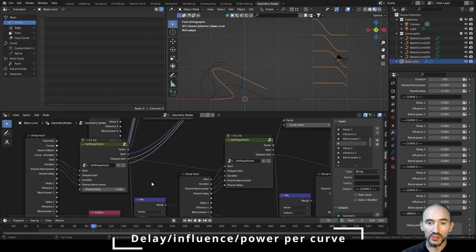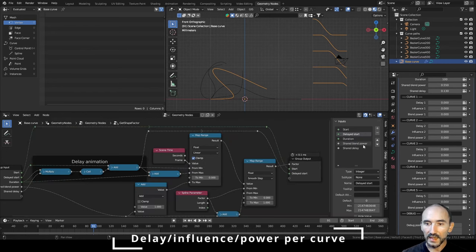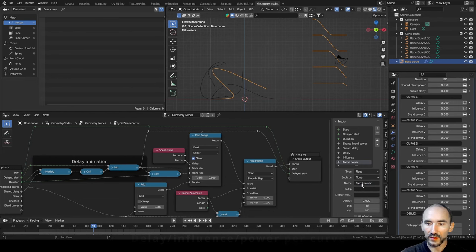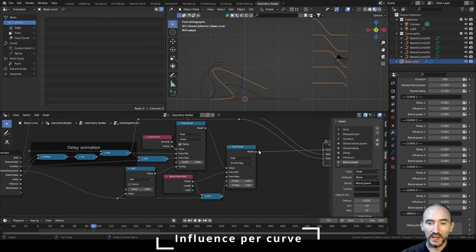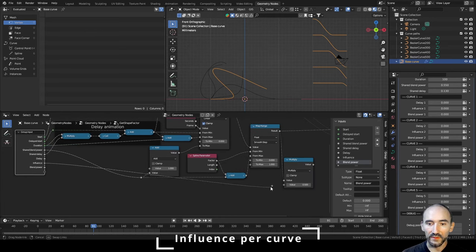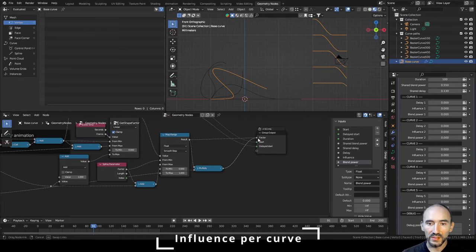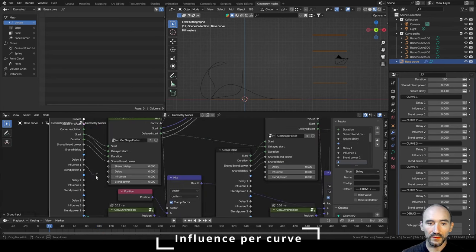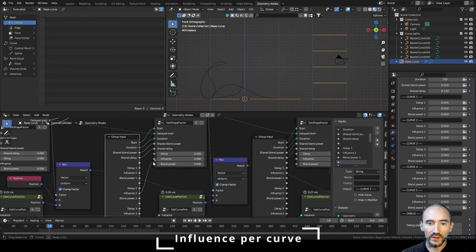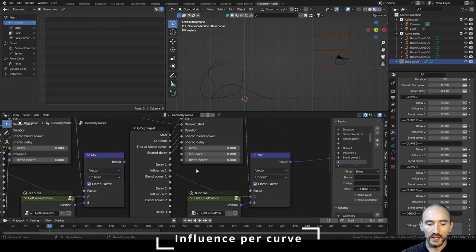To do this, we need to change this get shape factor, adding the specific delay, the influence, and the blend power. Now, the easiest part is the influence, because for the factor of the mixing, we can easily multiply this result by this influence value. Press H and use this for the factor, and this is the influence. So we need to link the influence 1 here, the influence 2 here, 3, 4, and Control Shift Alt right drag between these, influence 5 to the influence.